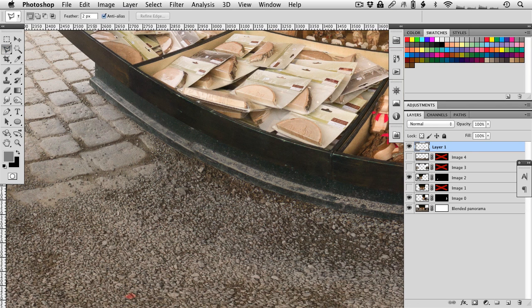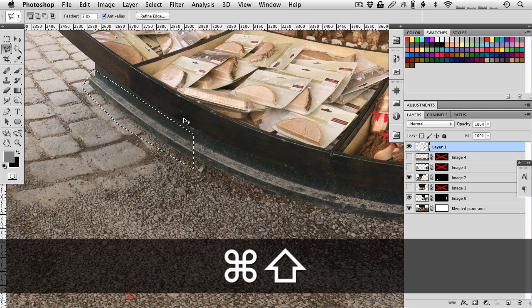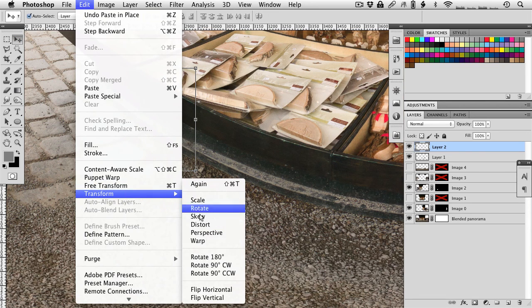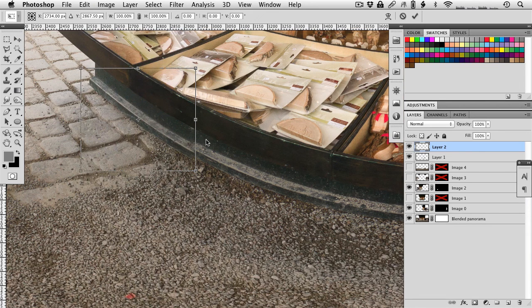So I'm going to bend it down from this side this time. Move over here. Command-Shift-C, Command-Shift-V. Edit, Transform, Skew.